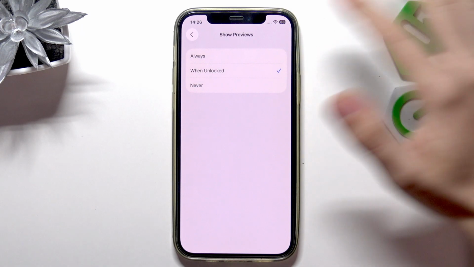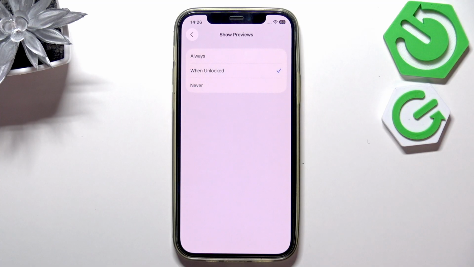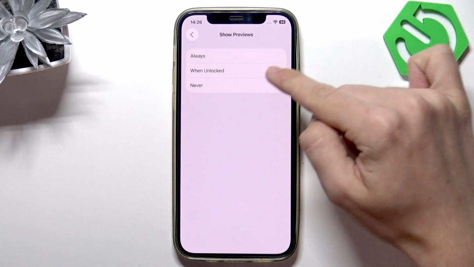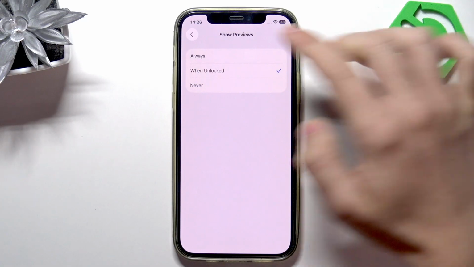So whatever is set here, you'll still see the app from which the notification was sent, but you won't see the content if it's set to either when unlocked or never.